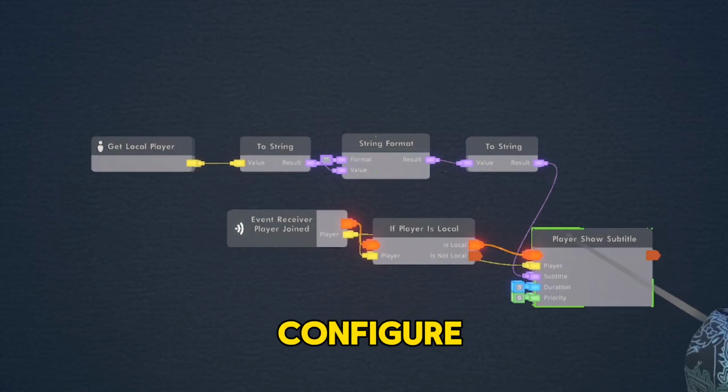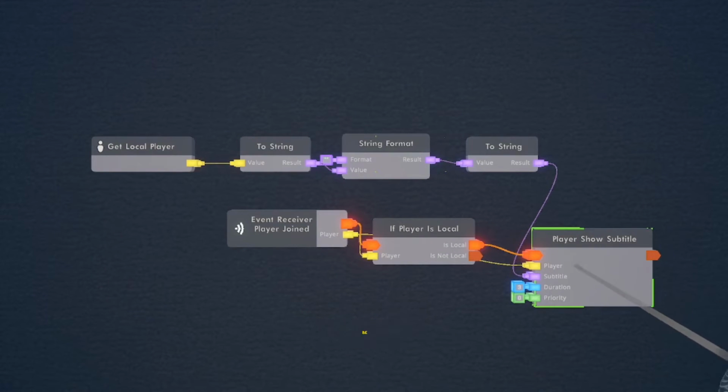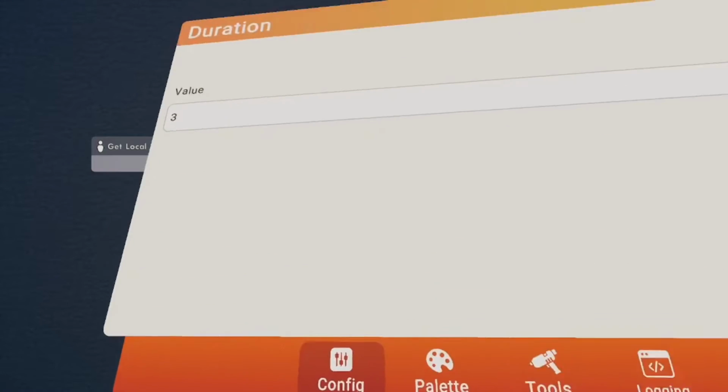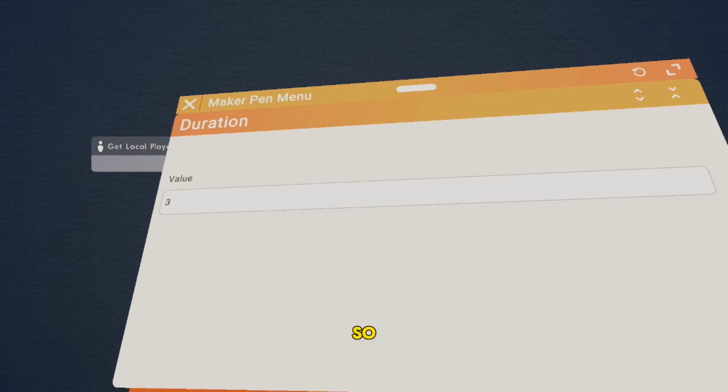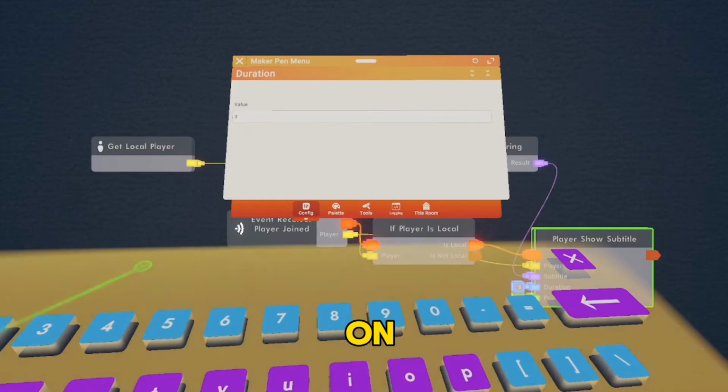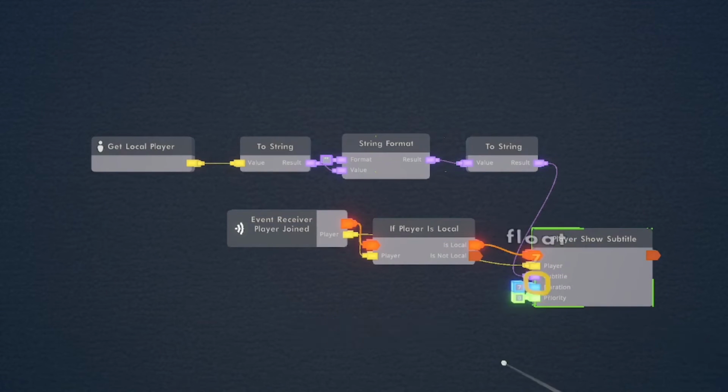First, let's configure how long we want the player show subtitle to be. I want it to be, like, 7 seconds. So, let's just click on the value and type in 7. Now, as you can see, it says duration 7.